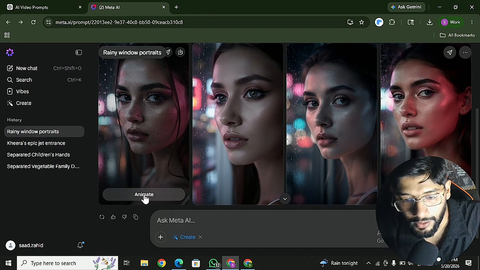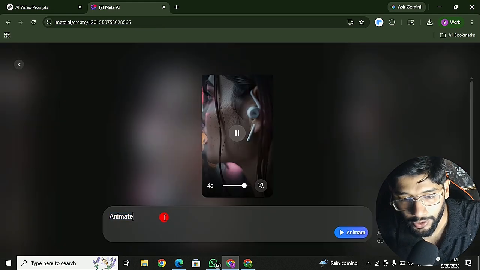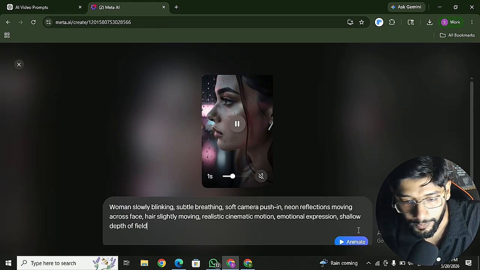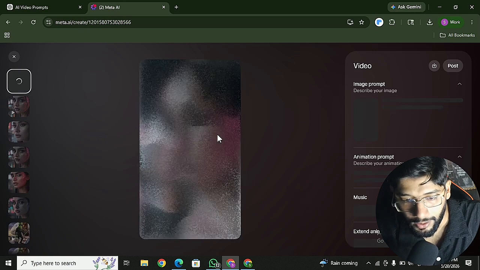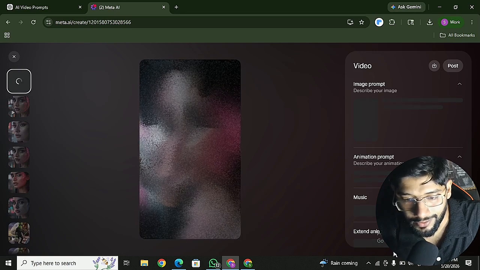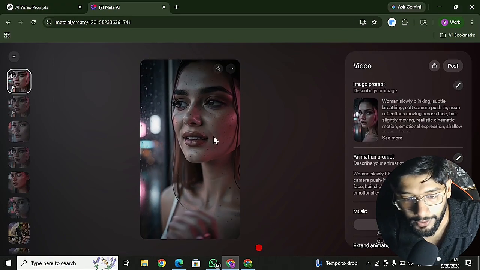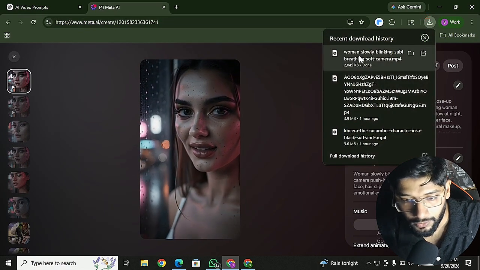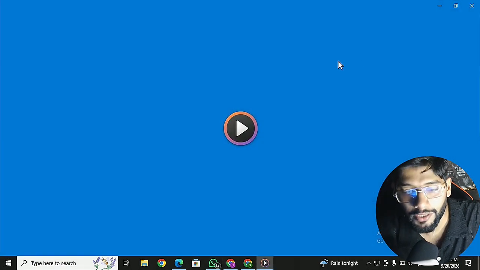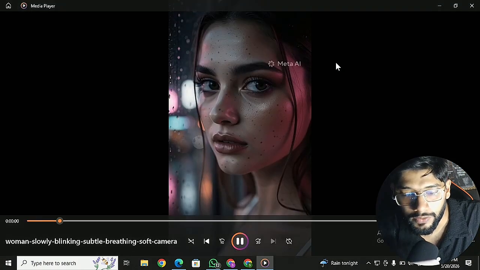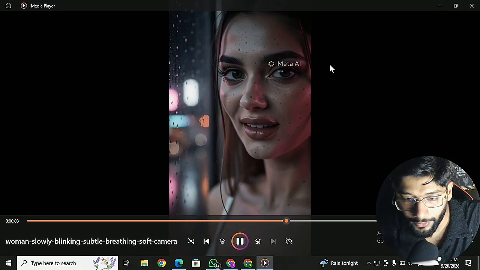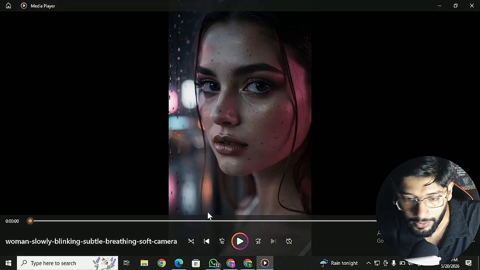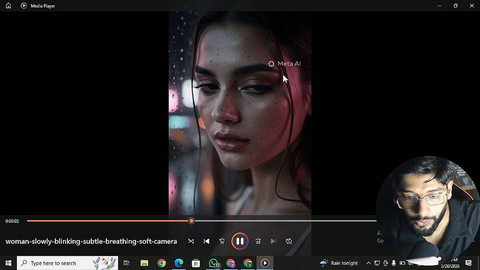Here you can see the animate option, you can tap on it, and I have this prompt. Let me paste it and run, and within a few seconds, like around 30 seconds, your video will be ready. You can see the results are really great. But the issue is when we download it, I can see that I have a Meta AI logo on the top right corner and the bottom left corner.